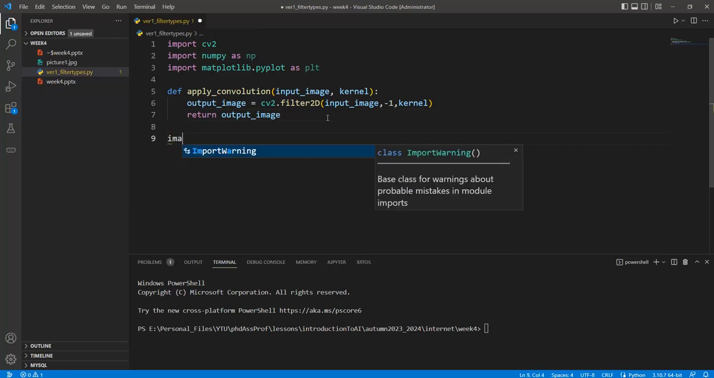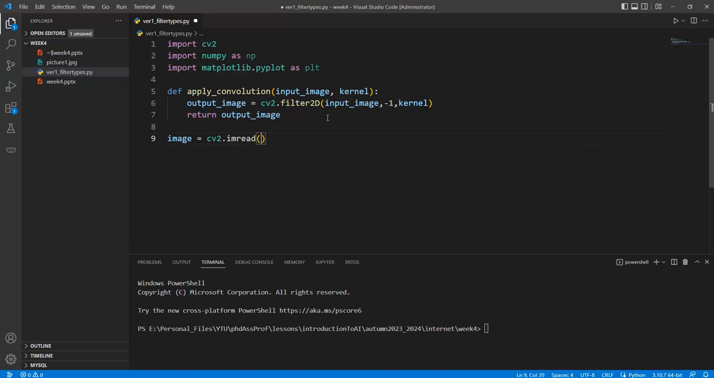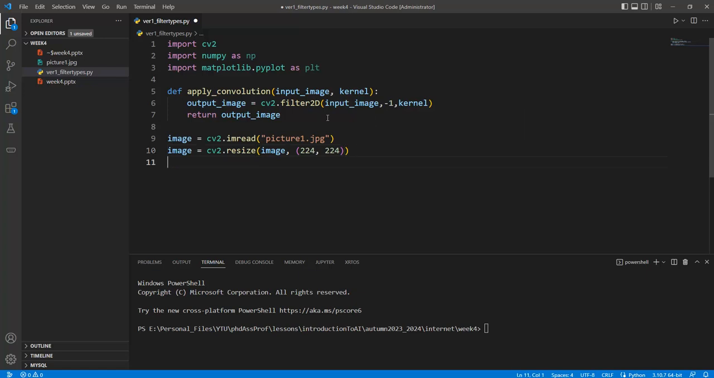Then the image can be assigned using the cv2 imread function, to read a specific picture, picture 1 JPEG. This image should be resized in order to get lower pixel values, or to standardize the picture values. We should give a tuple here, like this one, 224. This is the simple operation to resize your image.